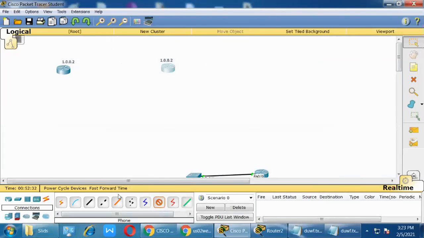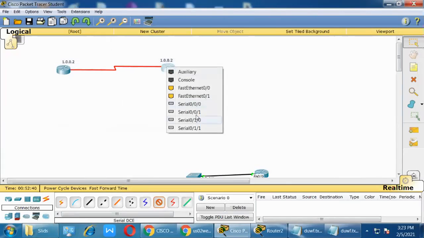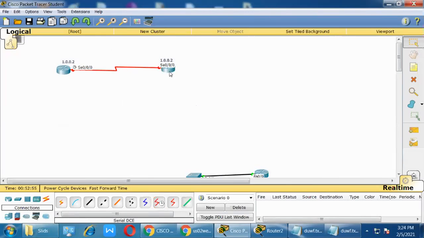So now take and click here on the router, so it will show serial 0/0/0, this one, and now serial 0/0/1. Because of 2 connectors, that is the reason 4 interfaces it will be showing, 4 modules it will be showing, right? Yes. So 4 interfaces because I connected 2. So now I connected here.